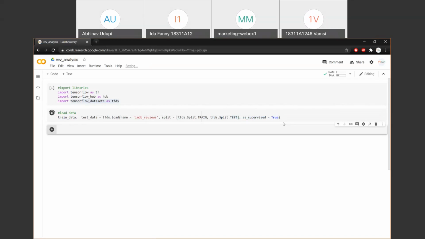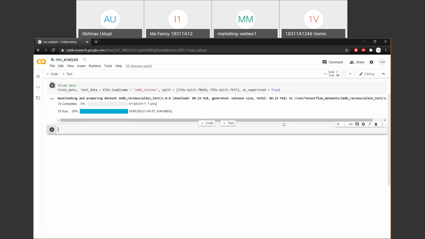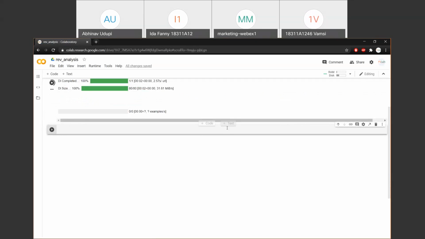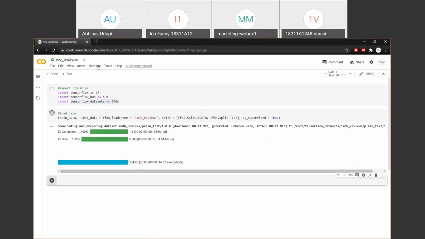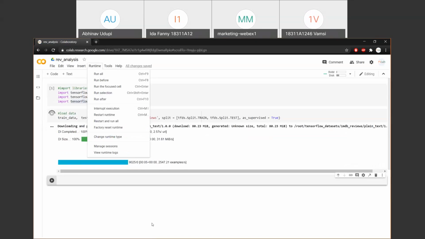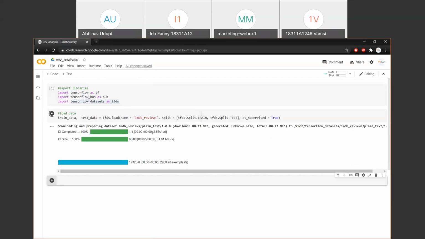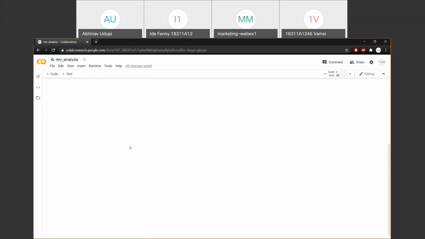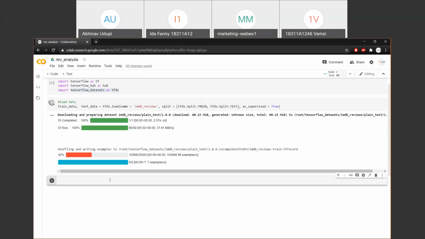So then we can execute. Now it is going to download our dataset onto the runtime. If I go and restart the runtime, I need to re-download the dataset because it is wiped out of my RAM or out of my current runtime. Okay, so let us wait for this to download. And then after the training data, we will see what the data consists of.